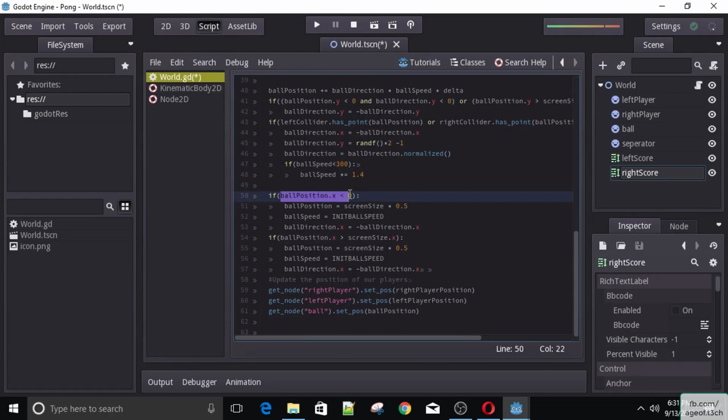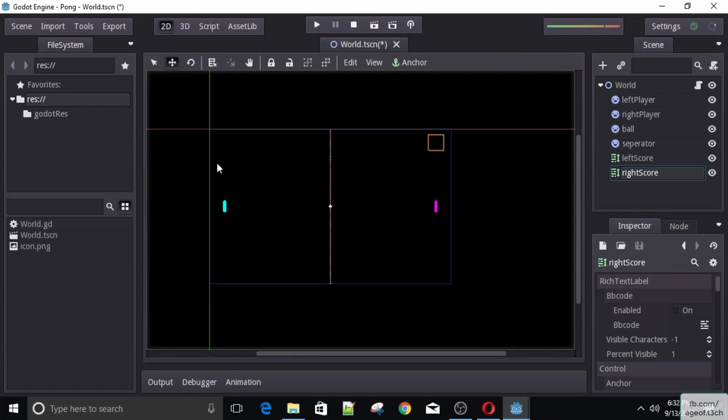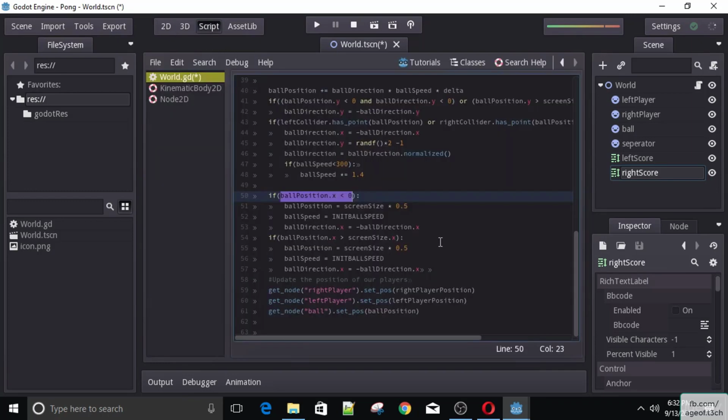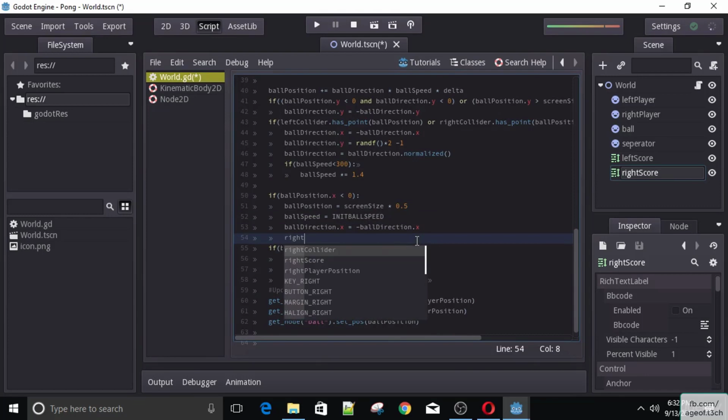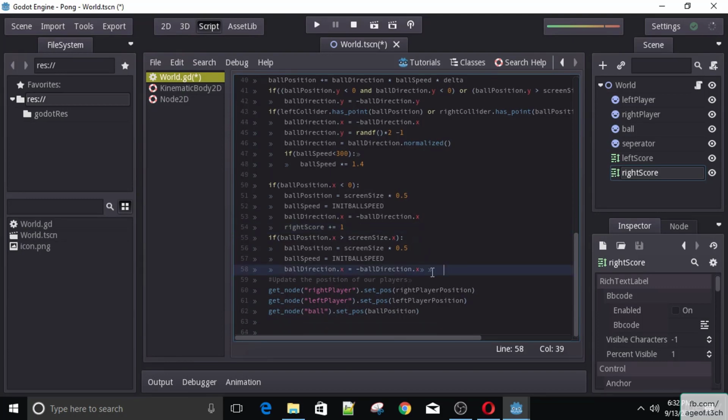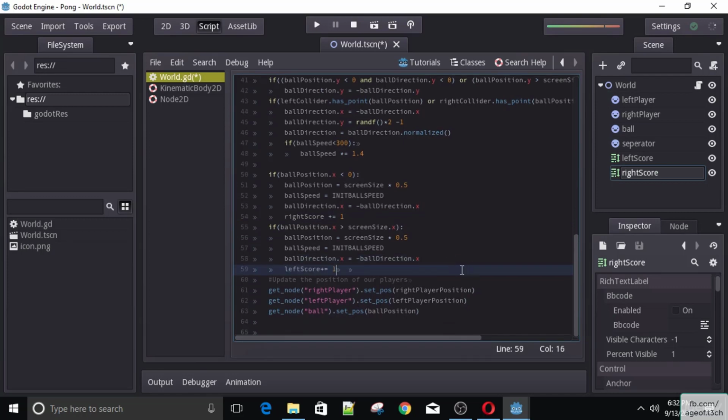So let's now scroll down, and here where we check if the ball has left the screen. Right now the first one, we check if the ball has left the screen on to the left. So basically that means that the right player scored. So here we increase the right score plus equal 1. We increase it by 1. You can increase it by 5 or 10, whatever you want. That's all up to you. And here we increase the left score. So left score plus equal 1.